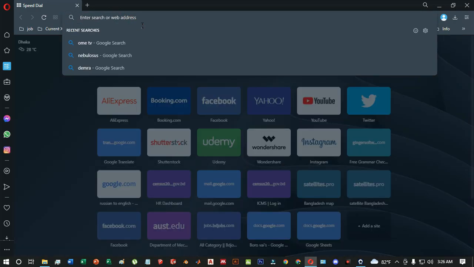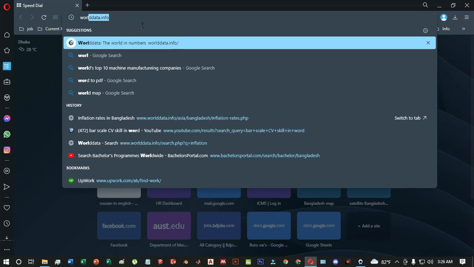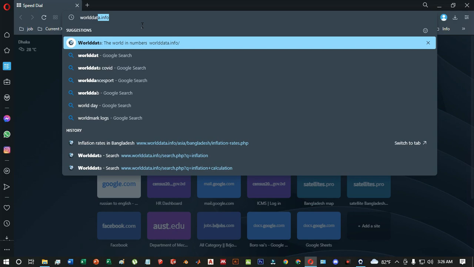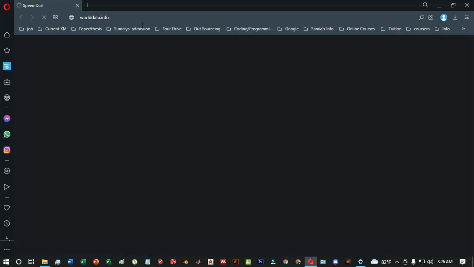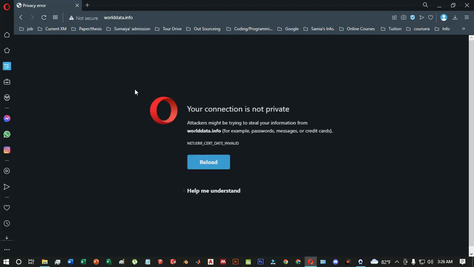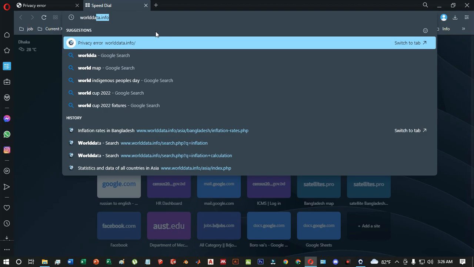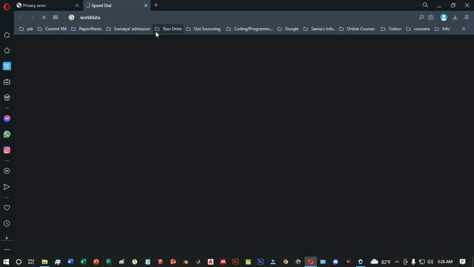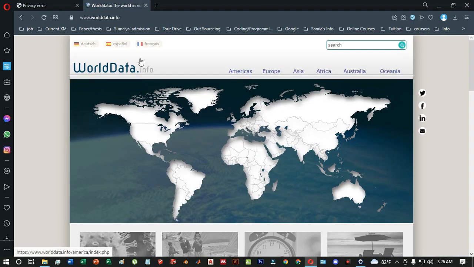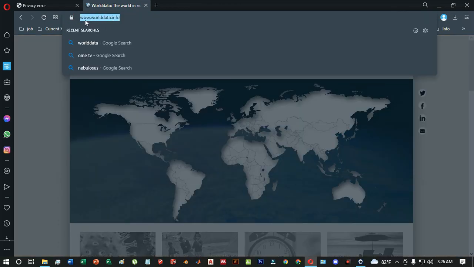So let's see. First, type WorldData.info. If you type, press enter. Let me type it again. World data. And if I go there, this is the website link, www.worlddata.info.